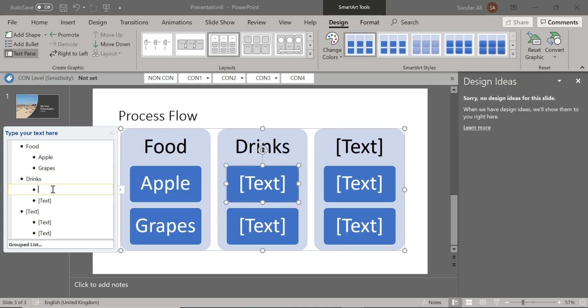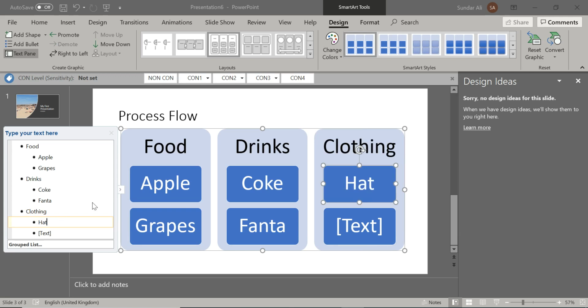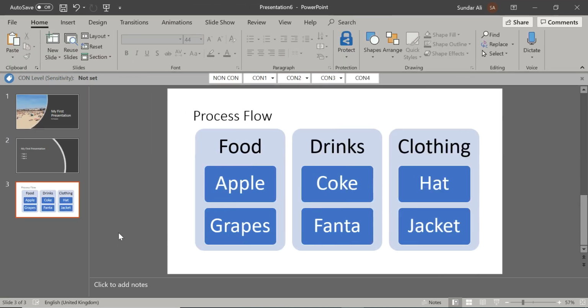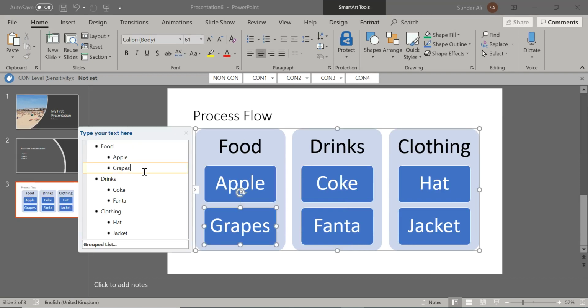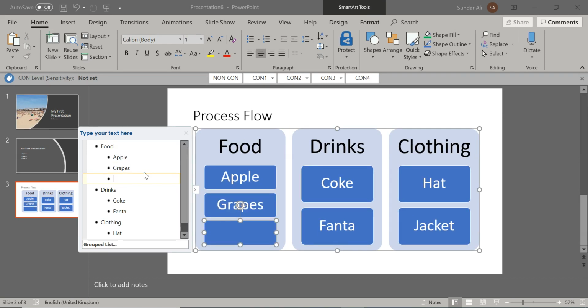And again, Fanta, and then clothing. Obviously, the topic can be whatever you want to present. I'm just giving you some thoughts in terms of how you can present it. So clothing, a hat, a jacket, etc. So you can see this is being displayed in a format. And obviously, if you wanted to add another one, you can do so, and you can delete it.